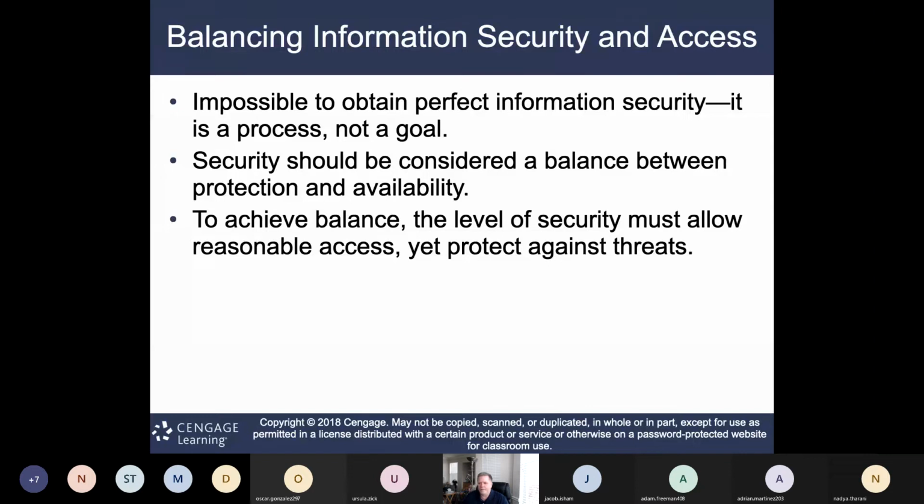All right. And then this goes back to what I was saying yesterday. It's impossible to obtain perfection. Security is not absolute. It's a process, not a goal, and should consider balance between protection and availability. And the level of security must be reasonable, yet protect against threats.